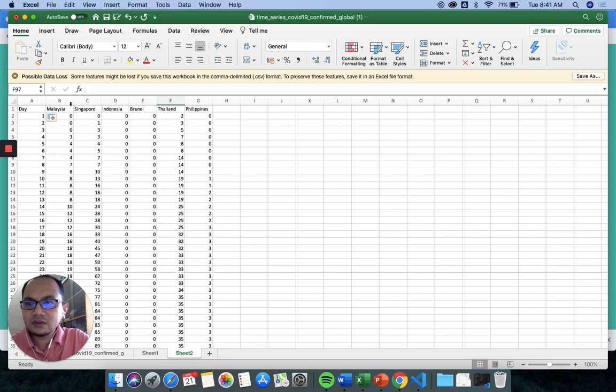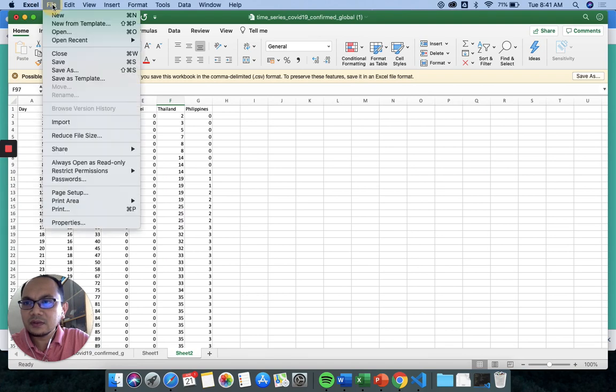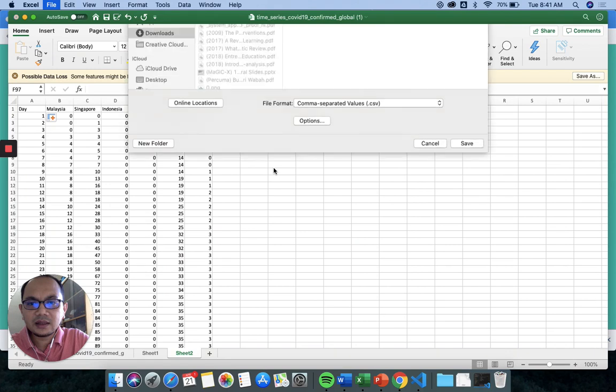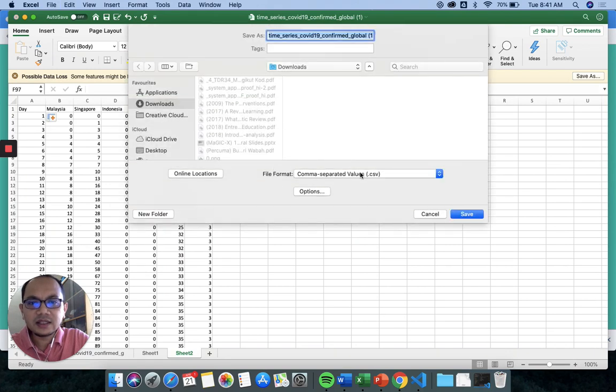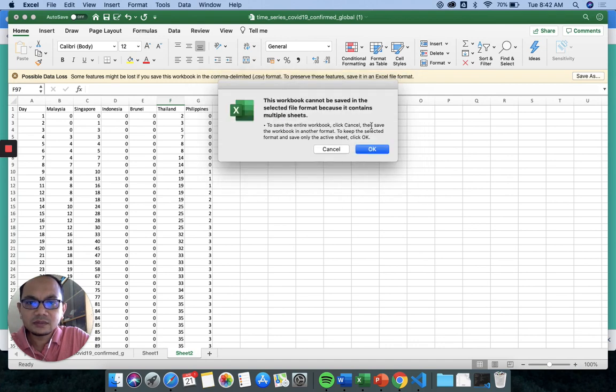What you're going to do is go to File, Save As, and I'm going to use the CSV format. I'm going to name it selected SEA in my download folder. Okay, it says that to save the entire workbook, click cancel and save the workbook in another format, because I'm saving in CSV. Right now I'm going to save only the active sheet, which is the one we are working on. So okay.